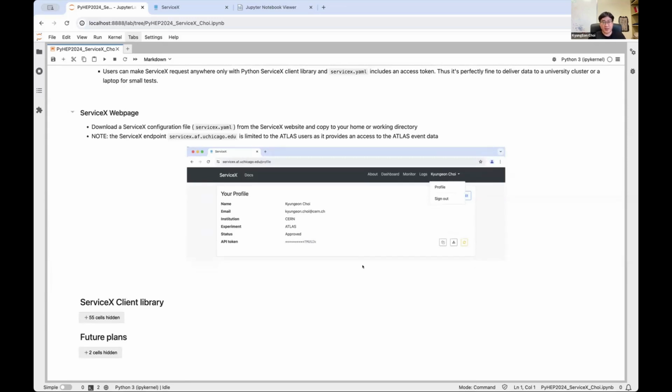And as I mentioned earlier, we basically need the ServiceX client installed from Python, and then you need a ServiceX YAML file, which contains the access token. The second part can be obtained from the ServiceX website, and you can just copy it to your home directory or your working directory to make use of it.